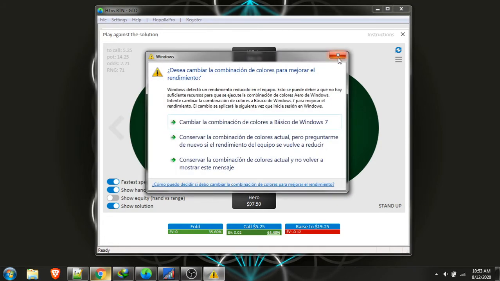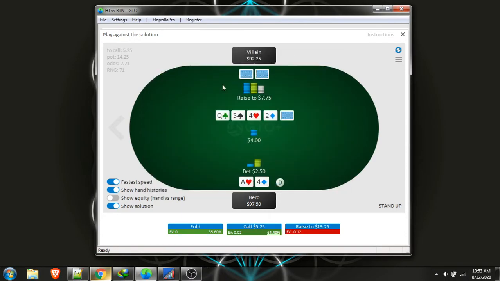What is this? Pardon me. I have to restart my computer, I believe. I installed some things. So that was unexpected.